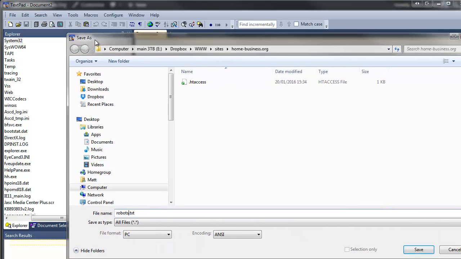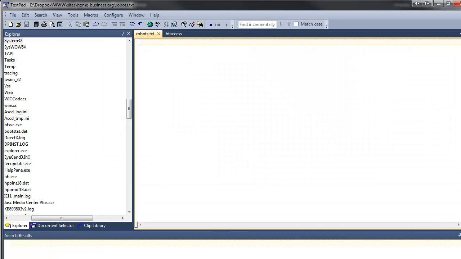If I pull this up, you can see what I'm doing. Click on save, so we've now saved that, and once we've made the changes to it, we will want to upload that to the root folder of our site as well.